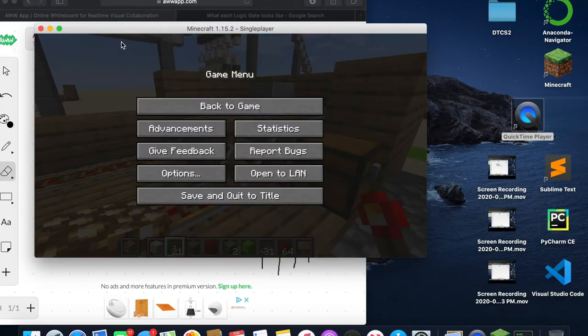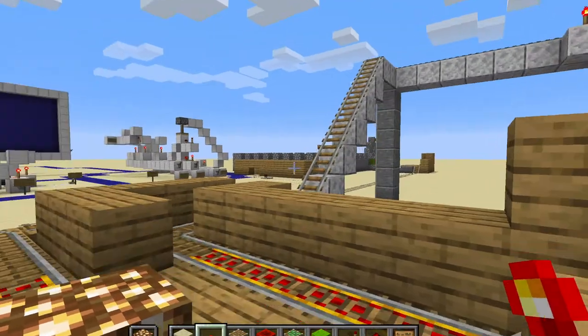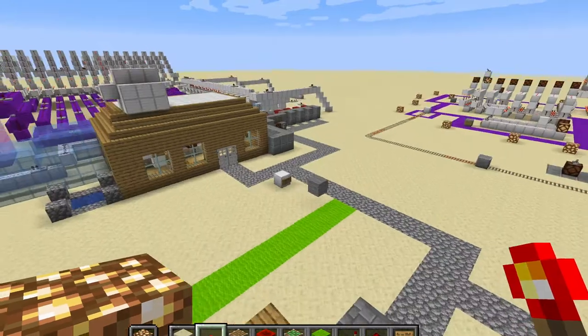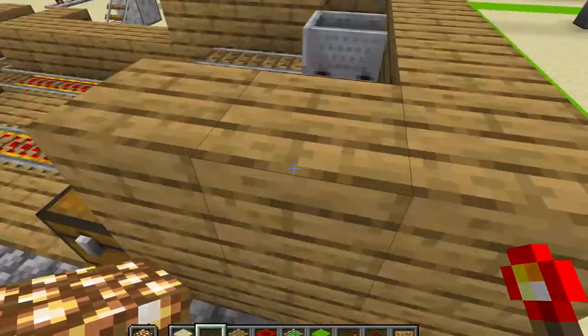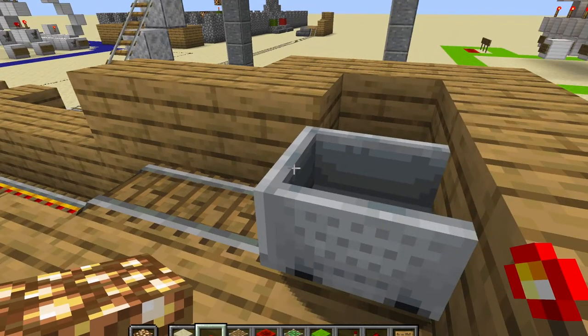So you can see I'm in Minecraft. I'm going to make this full screen for you guys. So I am in Minecraft, and this is the creative world that we will be going through throughout this series to explore some of our interesting creations.